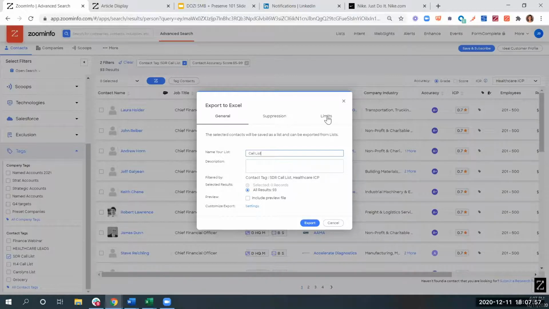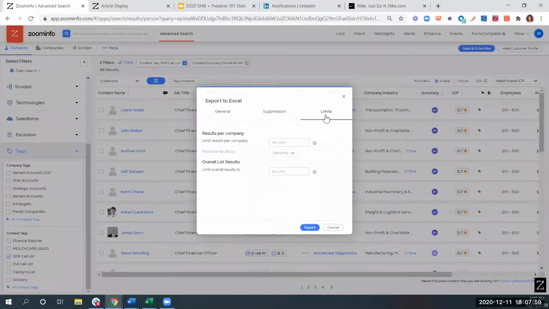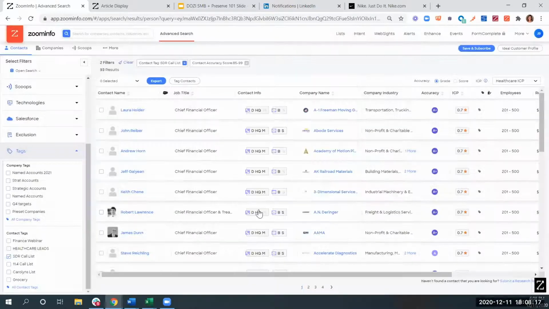Now, besides doing the whole list, when you export to Excel, you also have this limits option. You can even say that you only want to export the top 5 contacts, for example, at each company. You can tell us how to pick those top 5 based off the seniority level or contact accuracy score. When you hit export, we'll just send you an email when it's done processing, at which point you can go straight to the list from the email to download.